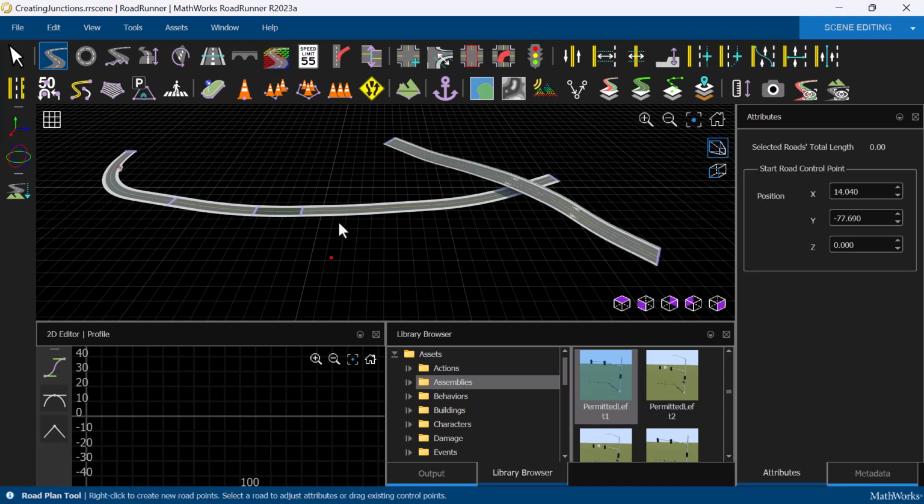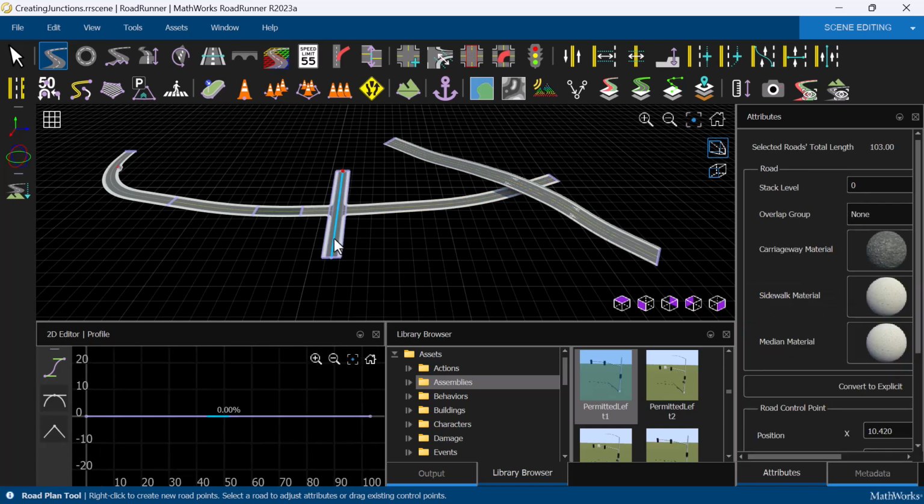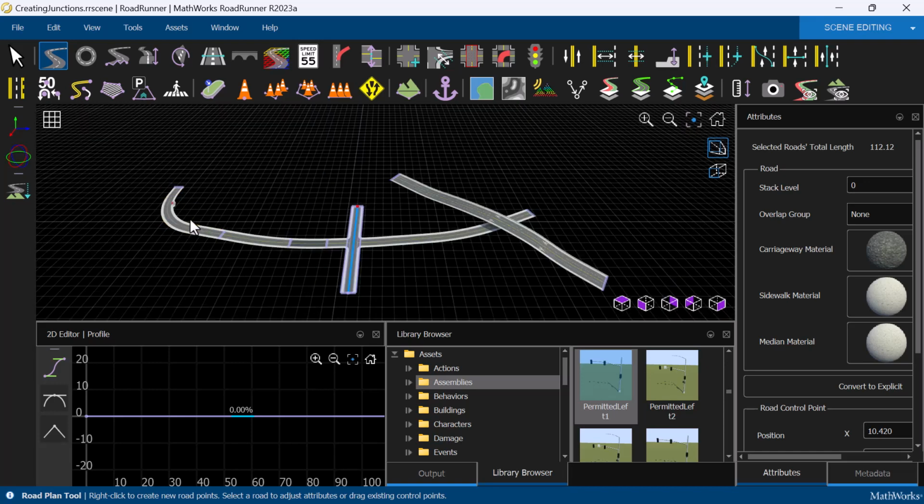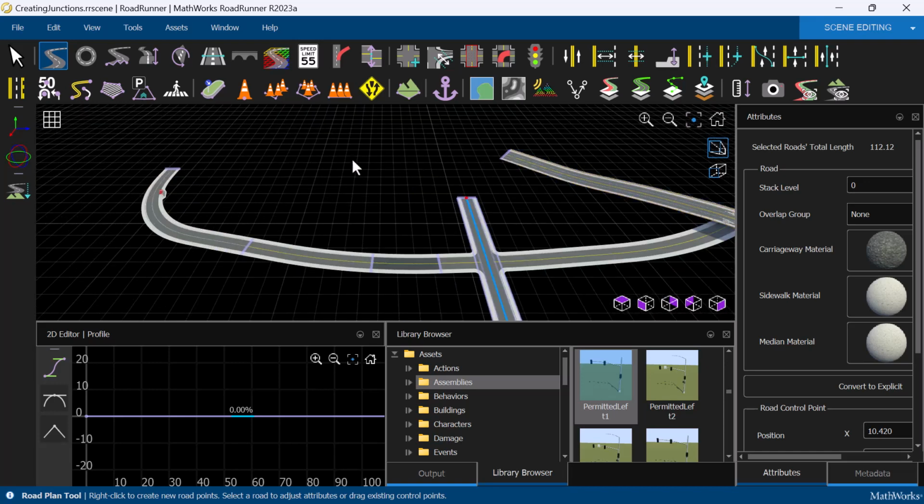The first way is to simply create a new road that intersects an existing road. This will automatically create a junction, and we can move the road to see how the automatic junction creation behaves. The next way to create a junction is using the Custom Junction tool.